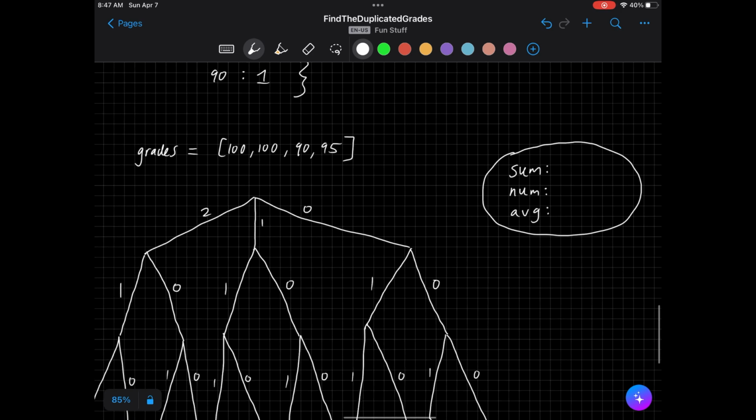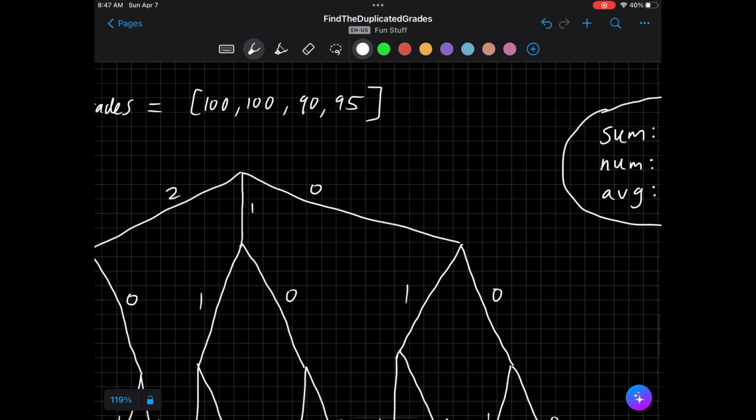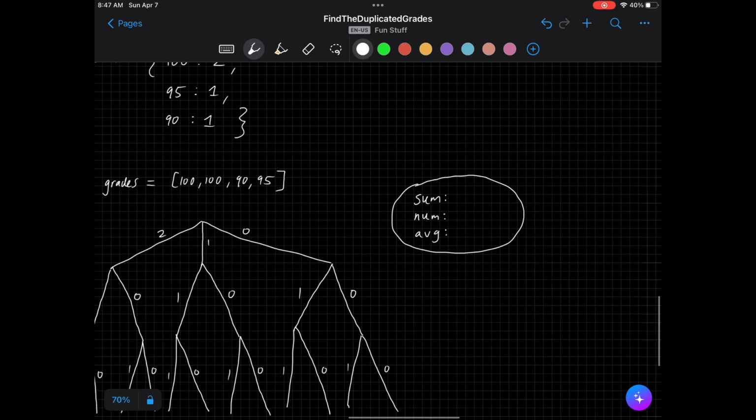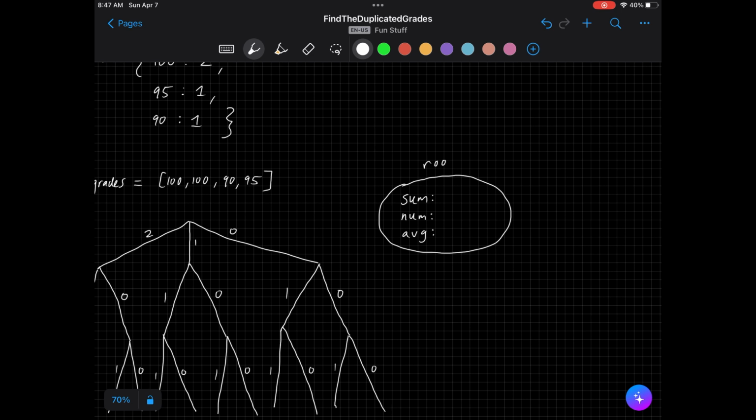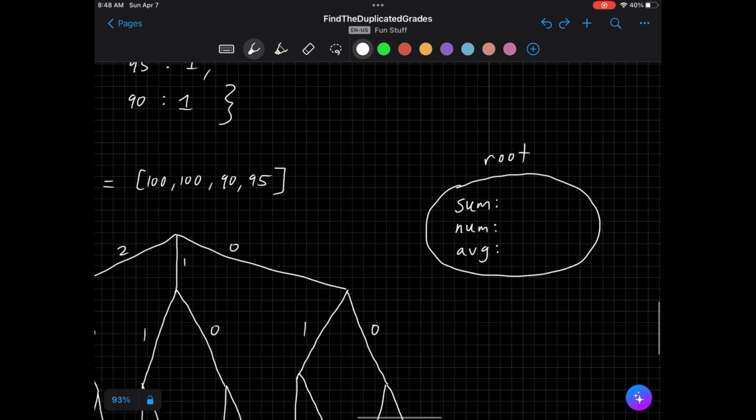So, for example, at this root here, we can call this our root, which is at this point. Well, there were the sum of all the grades: 100 plus 100 plus 90 plus 95 is equal to 385. Nice. And then what was the number of grades that was used to calculate the sum? It was just 4. So we can include that here.